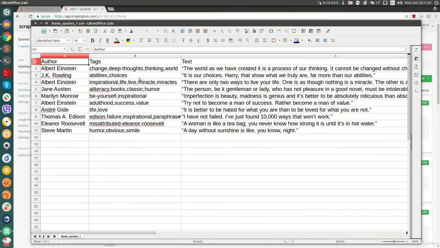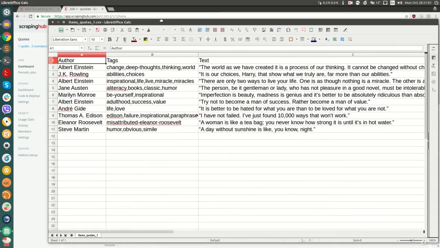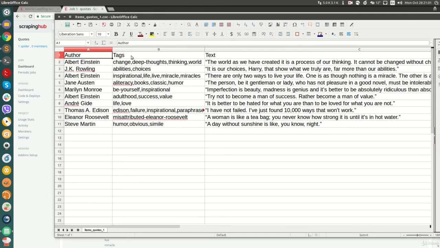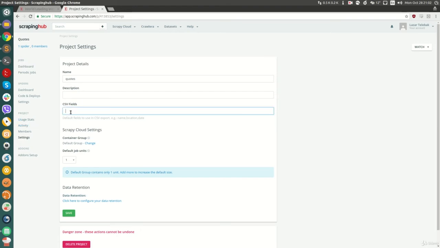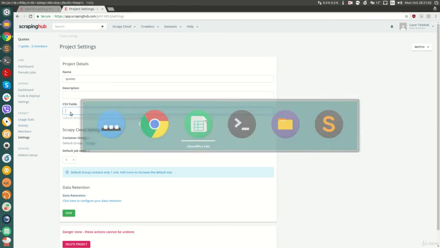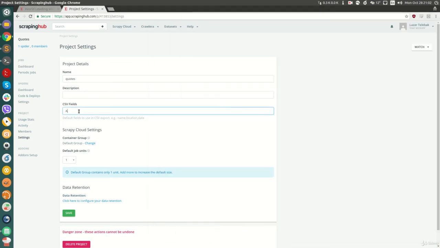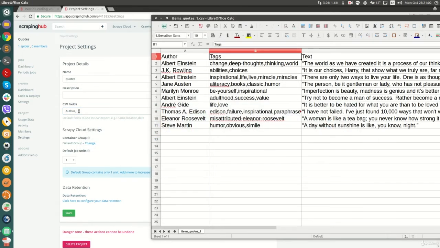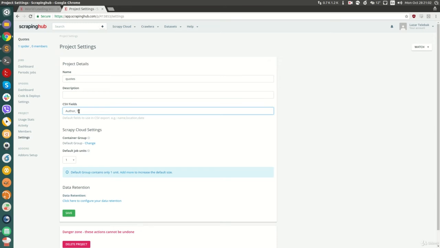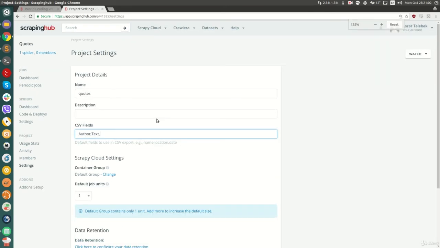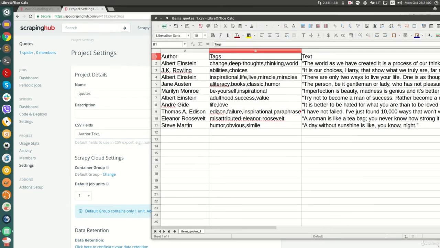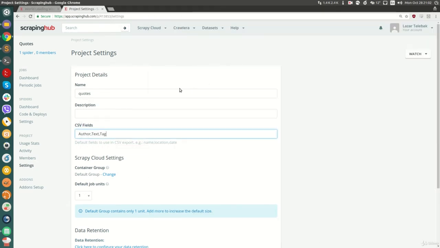Now, if you would like to reorder the column names, what we can do is, let's say that we wanted to have author and then text and then finally the tags. We can go, for example, on the project and then to the settings, and then inside the CSV fields define the, for example, author as the first one, then the, for example, text as a second one. Let me actually zoom this in a little bit so it's easier. And then finally, we want to say that we would like to extract the tags from it.